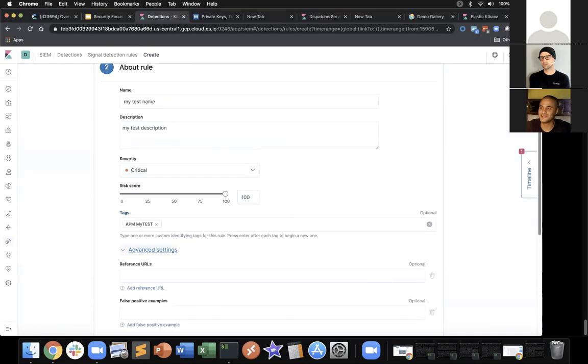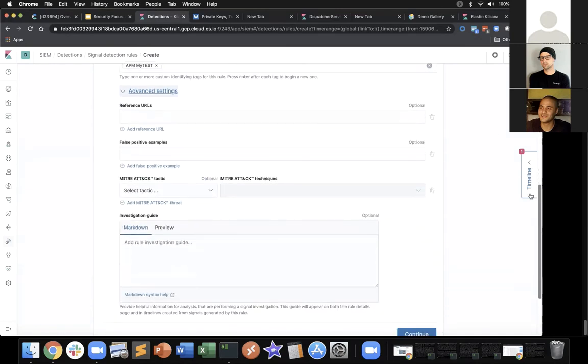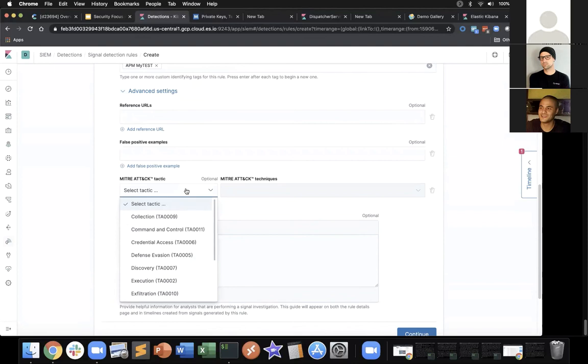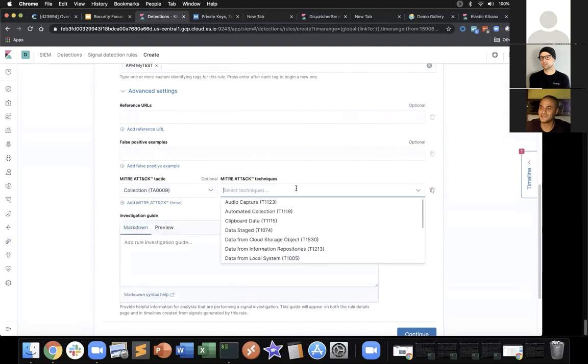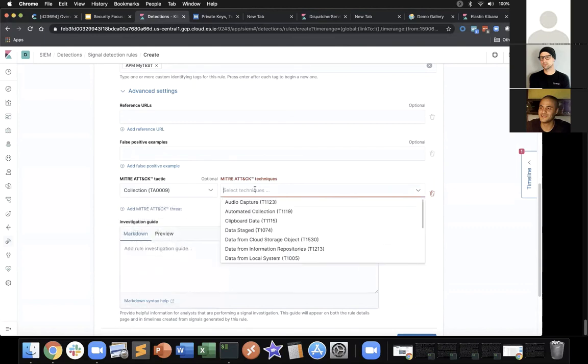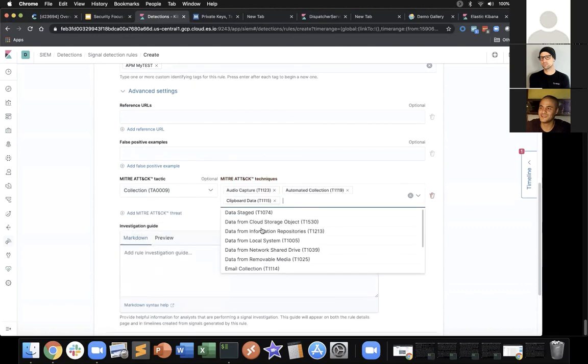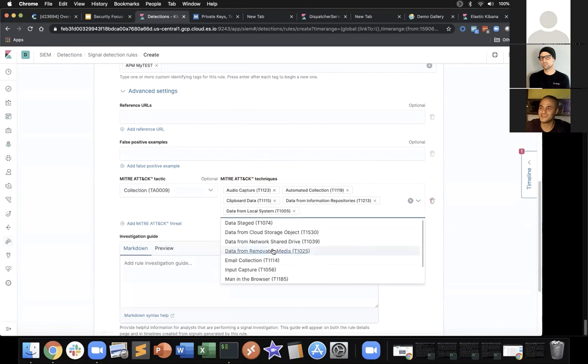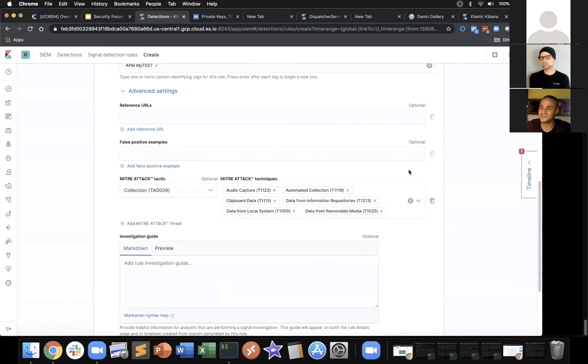And advanced settings, this is where you would apply the particular MITRE ATT&CK you're tracking. So I mentioned before, you can select any of the known MITRE ATT&CK frameworks as well as their associated techniques. So you do one, many, or all. I'm not going to click through all of them, but you get the gist there.